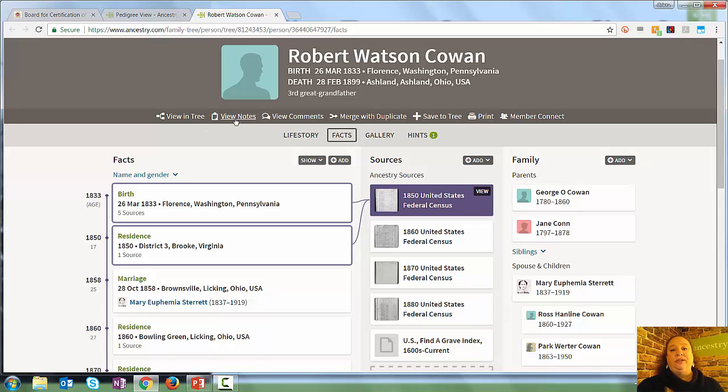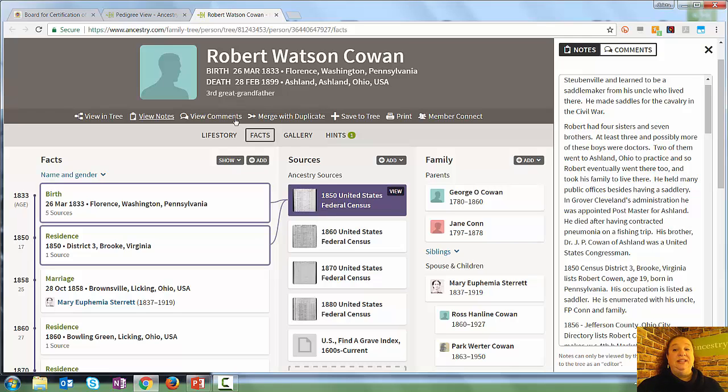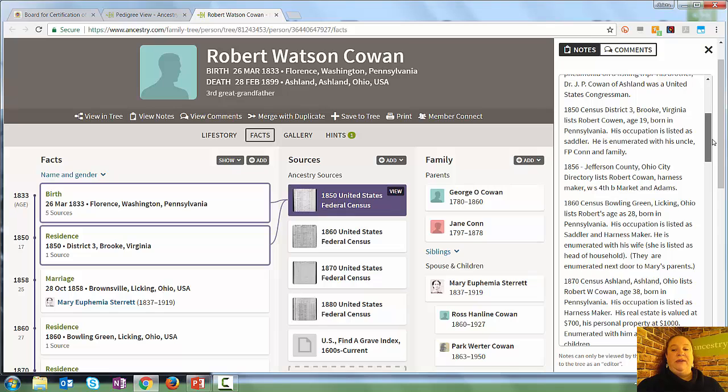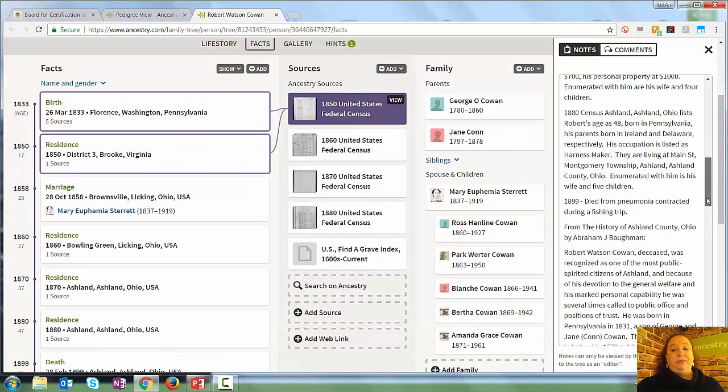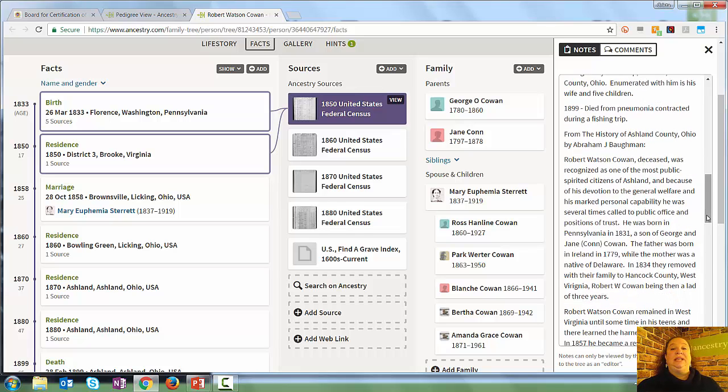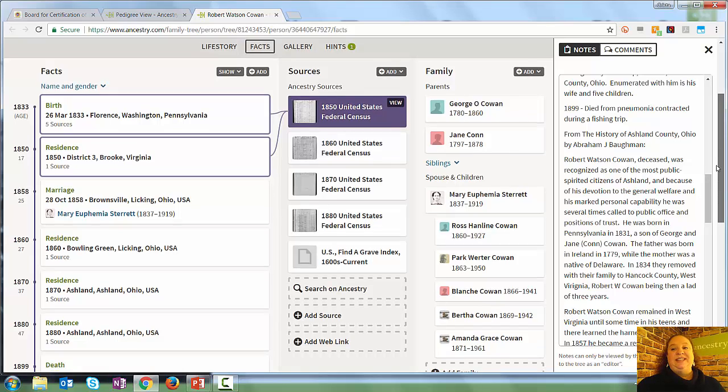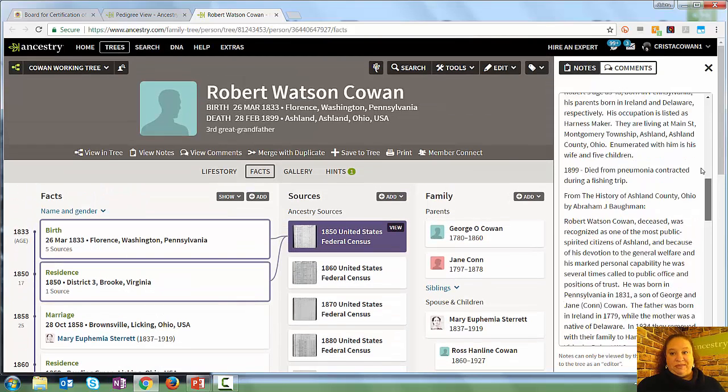And over years, as I have researched his life, like I said, I've added these notes. So my notes don't just include information about the records I've found, like the censuses. They also include information that I have found in other places. So for example, there was an entire history published about Ashland County, Ohio. And from that, there is a whole section or a little biography about Robert Cowan in there. And so I've included the information from that.